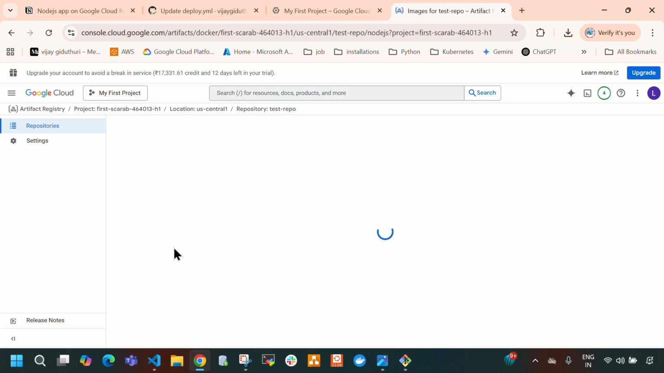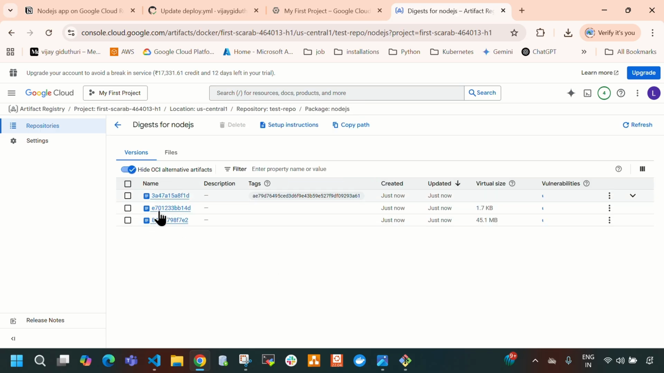So here you can see Node.js. Inside Node.js, you can find your three Docker images. Basically, it will display three images. So here you can see three images. So this is the main one, which is the Git commit ID image, guys.